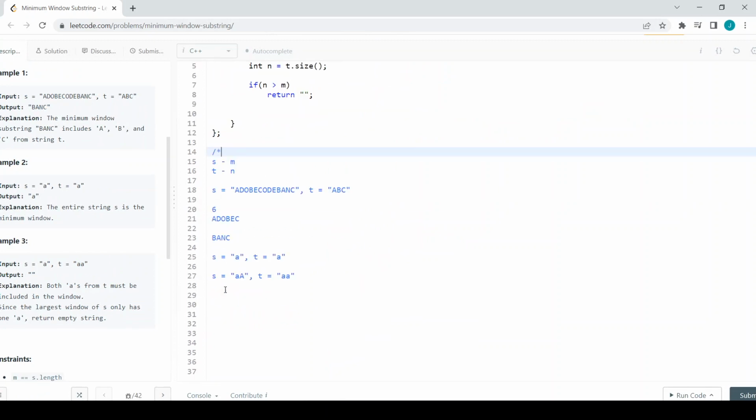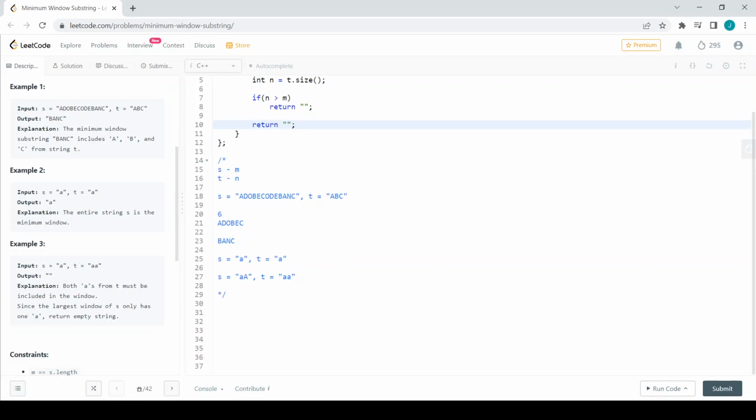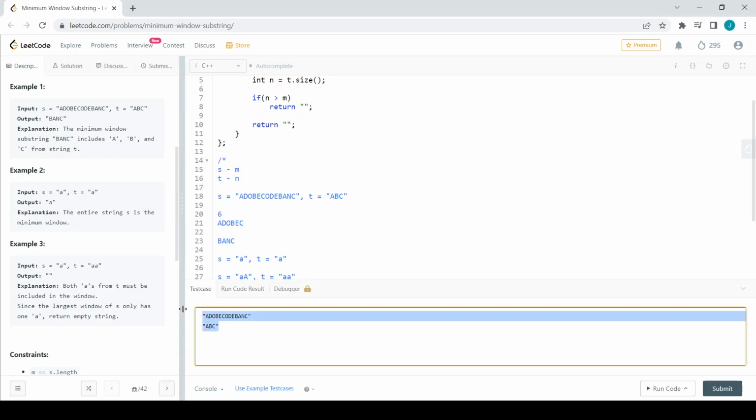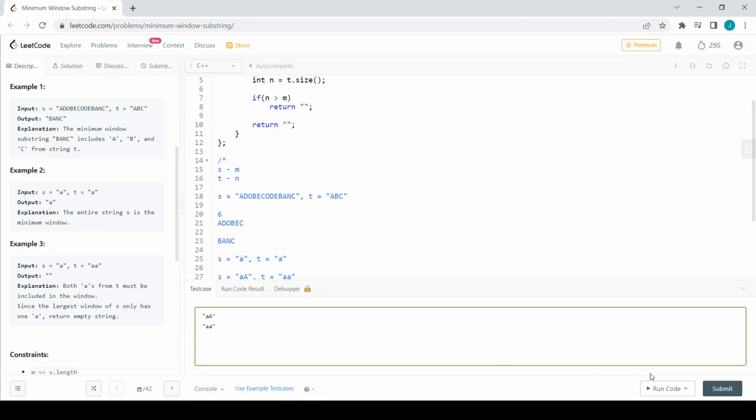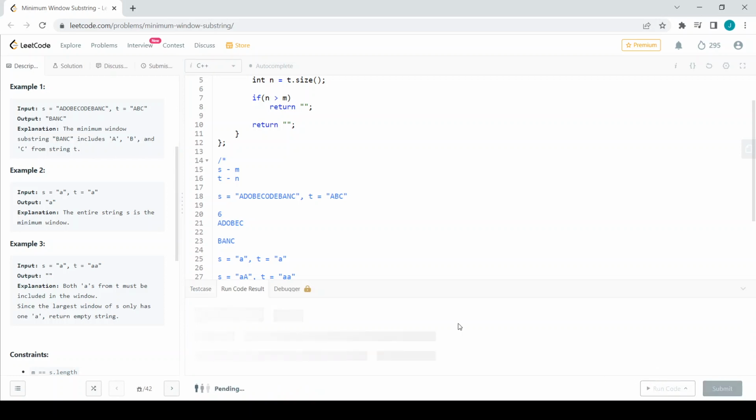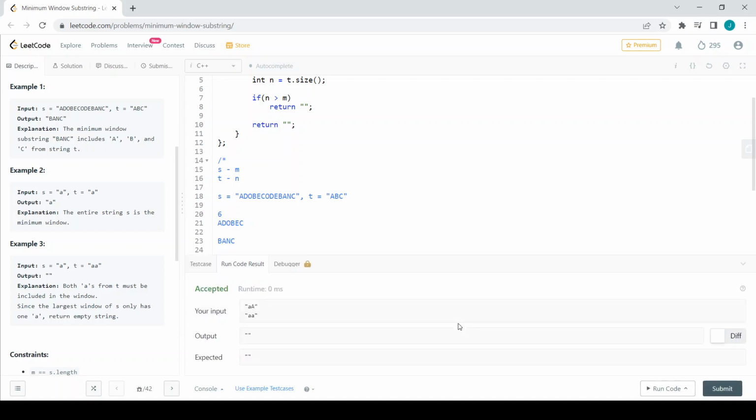As it is not given in the problem clearly, we can try to check by giving this. The S string is capital A and lowercase a, and the T string is AA. If it is case insensitive, then it should return AA, or else an empty string. Since it is returning an empty string, it is case sensitive. Okay, fine.